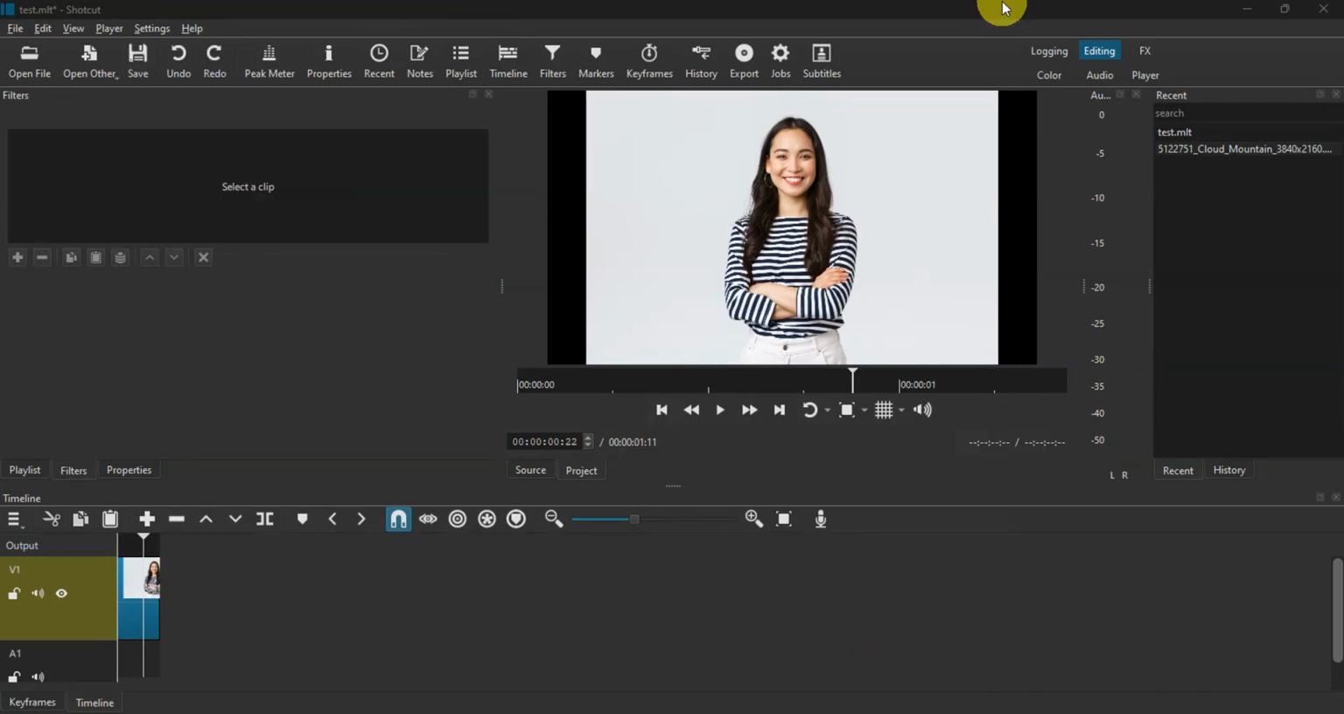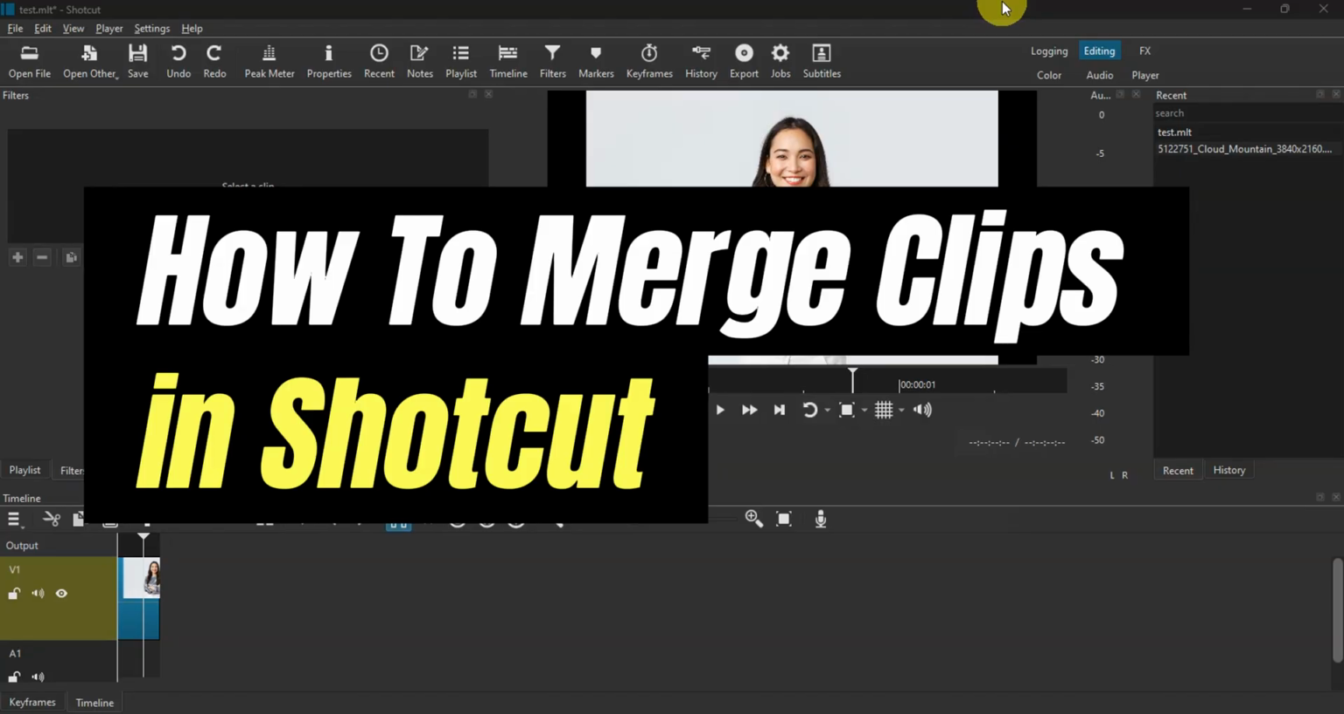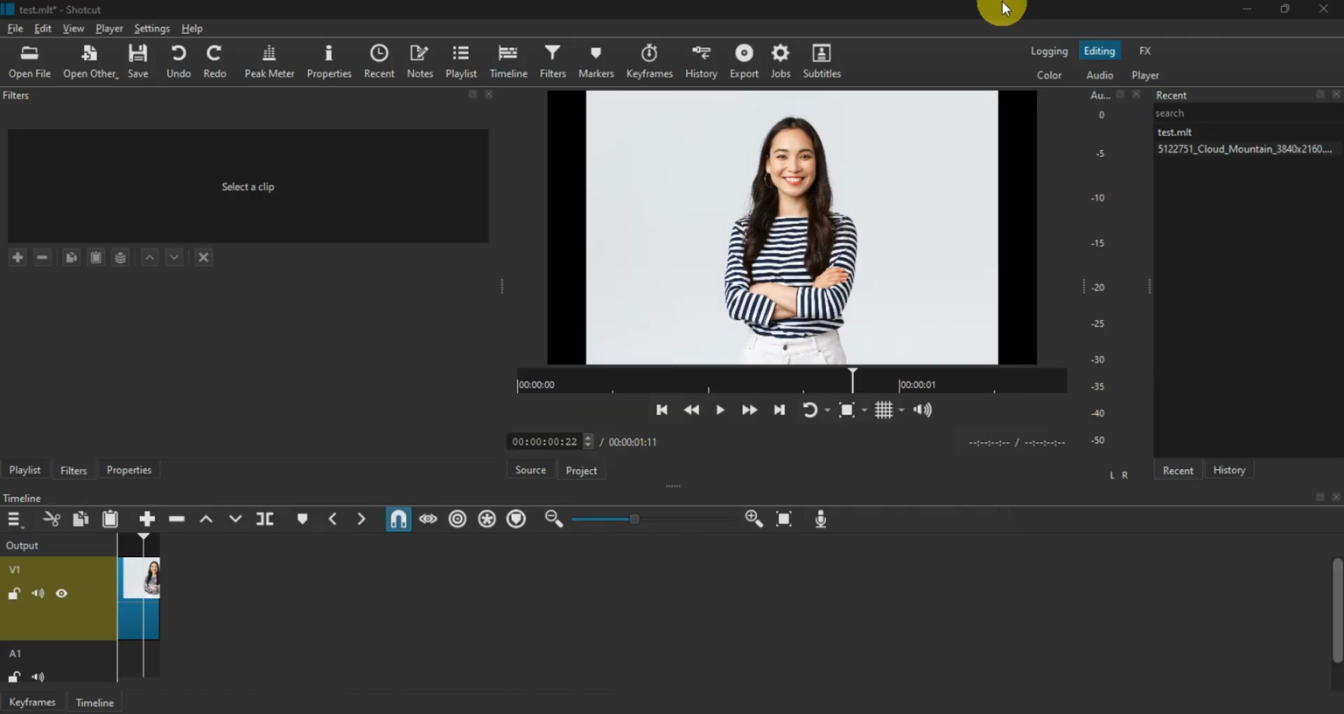In today's video, we'll learn how to merge clips in Shotcut, combining clips, Shotcut tutorial. So as of the moment, there is actually no straightforward process to merge clips in Shotcut, but there is actually a way so that we could go ahead and do so. So as you can see, I've added a clip already in here, and let's add another one to merge it.